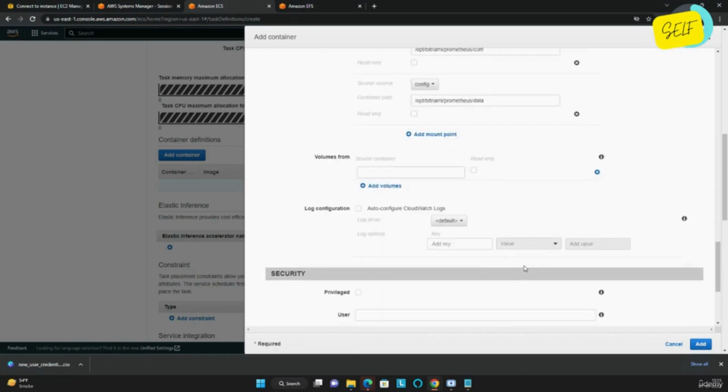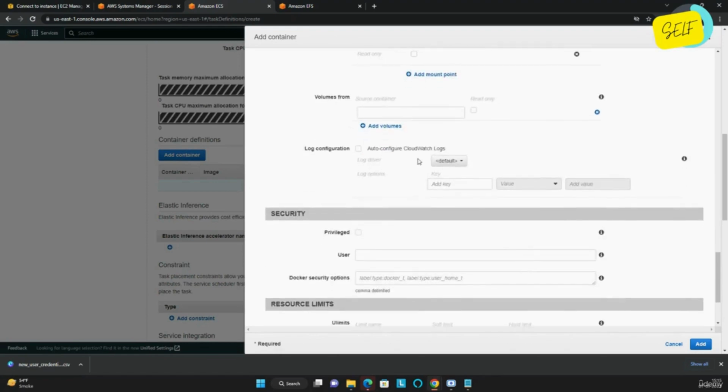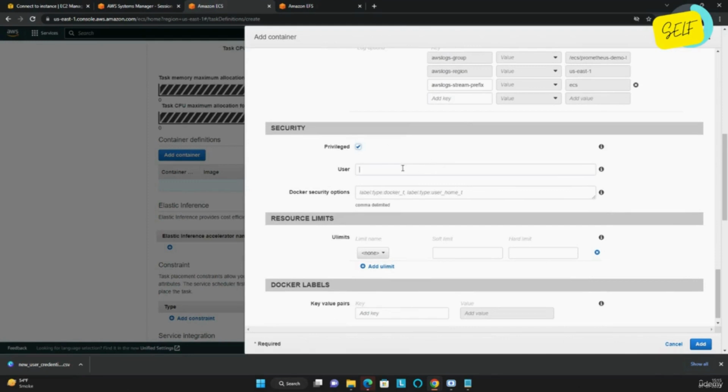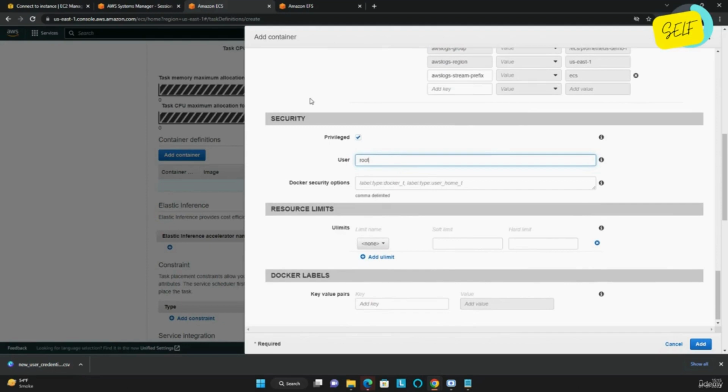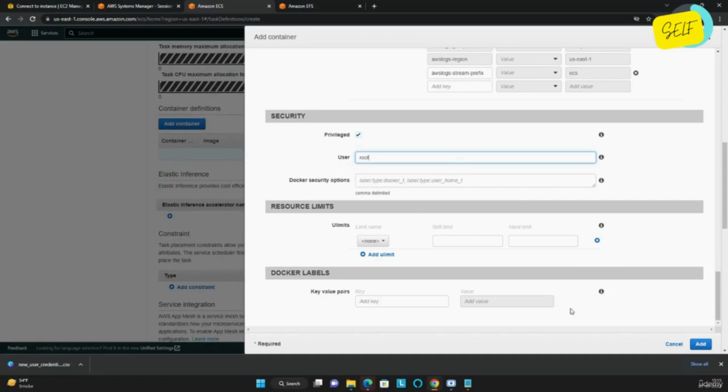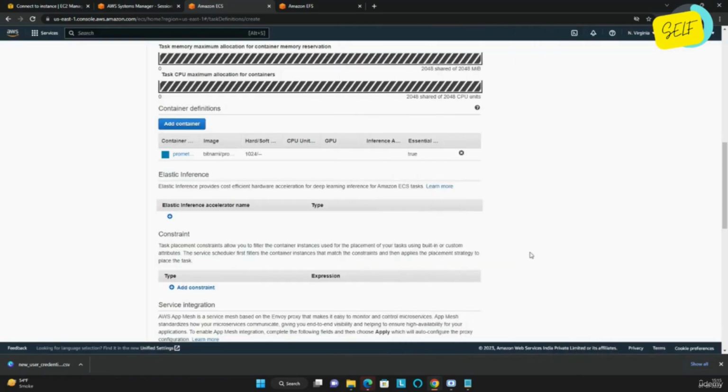It's all fine. Now, if you want, you can enable the log configuration. For this demo, let us enable it so that if any issue comes, we will be able to troubleshoot with it. Now I'll use the privileged user here. Although, guys, this is not the best practice in respect of security, I'm just using it so we do not get into any issue because of the permissions. We don't need the resource limits, ulimit and all. We'll be using the default one. I'll not use the key value pair, so I'll add it.